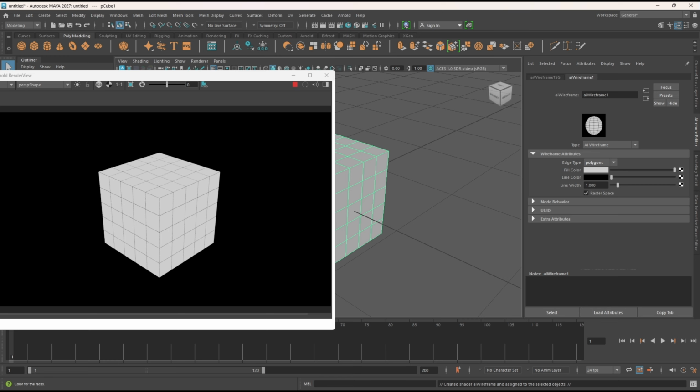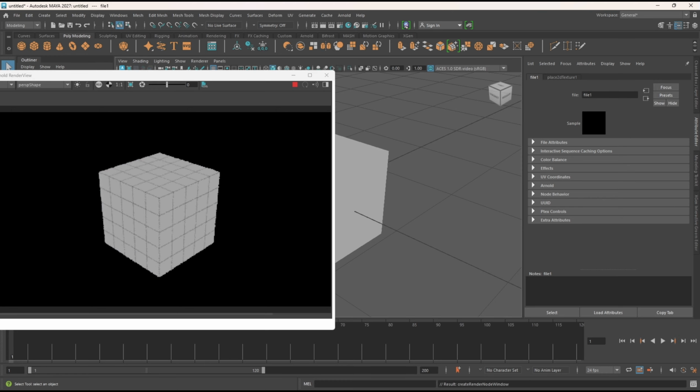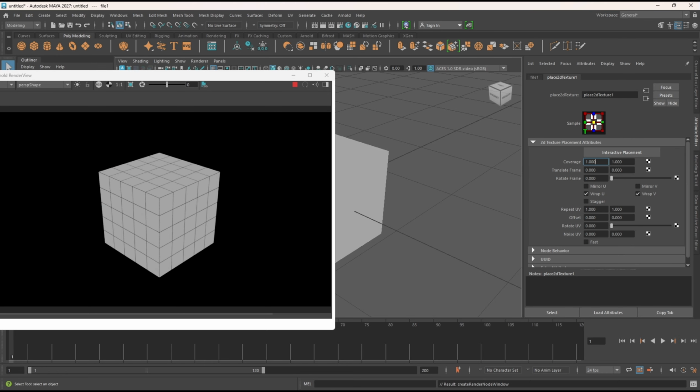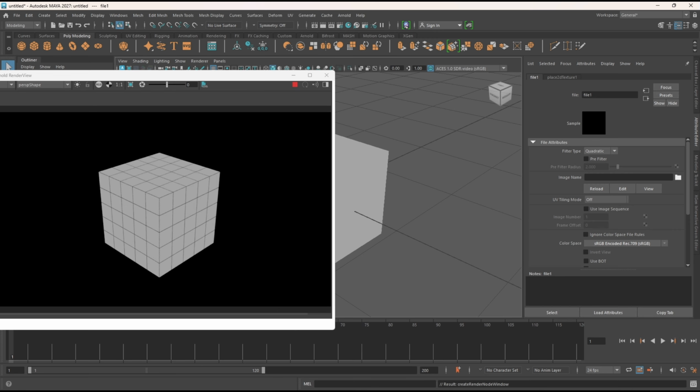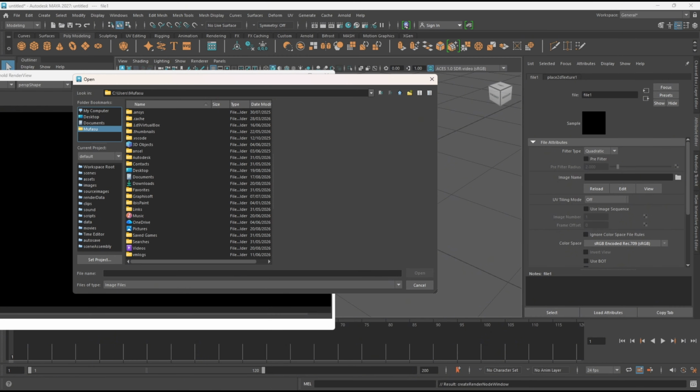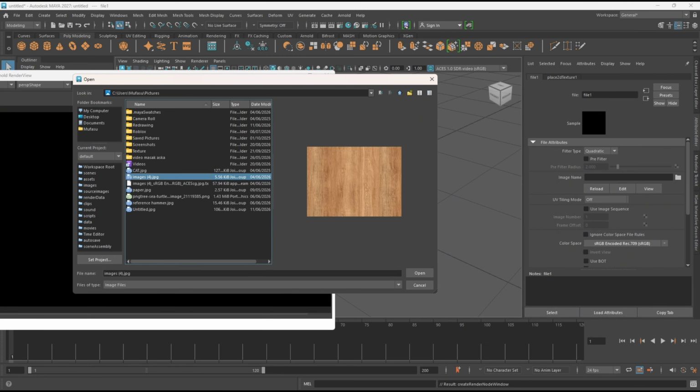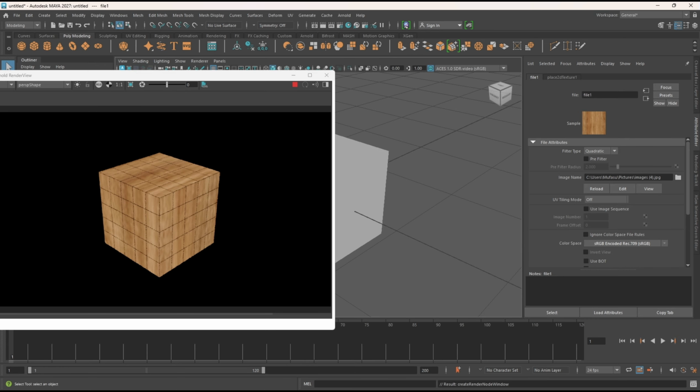You can click this icon, use the file, and after that you can open the texture file. I will use this texture, click open. So this is the example.